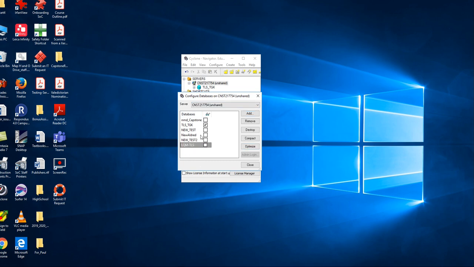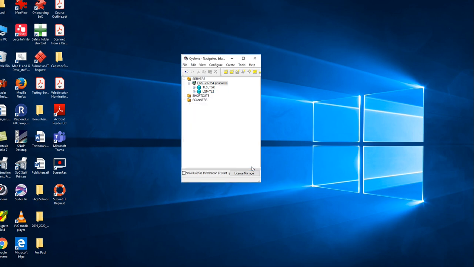I would leave it checked on, and then I would hit Close, and it would show up in my Navigator. Now, to actually look at your scans, you have to press the plus button, and you would just keep pressing plus buttons until you get this list.